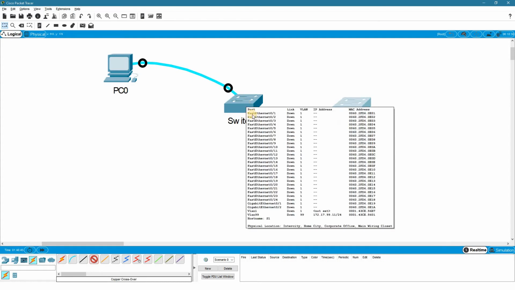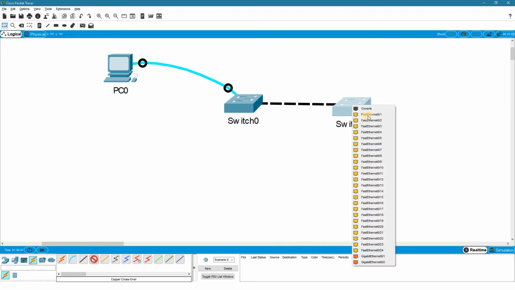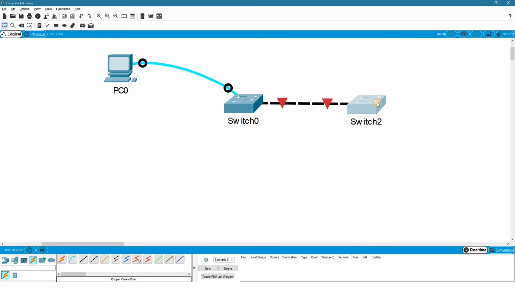Because when it is a similar device, we use crossover. When the devices are not the same, for example PC to switch, the connector we use is the straight-through. Yes, straight-through, the ones you made.